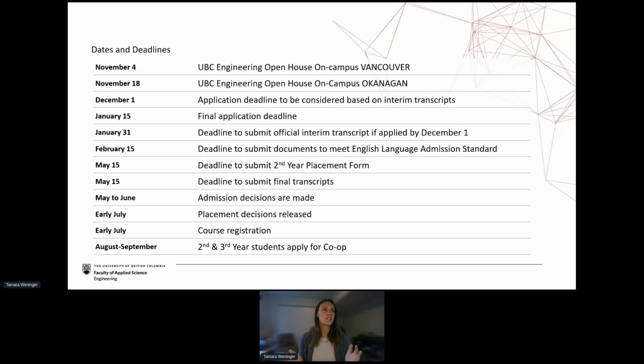Next, this is just that overall dates and deadlines if you want to take a screenshot. This also is available on our website, but those main application deadlines that you're looking for would be December 1st, January 15th. And then we're looking at those deadlines to submit interim transcripts, which is end of January, and May 15th is kind of that deadline to submit those final transcripts. So lots of dates and deadlines to remember, but really the most important ones right away are December 1st and January 15th.